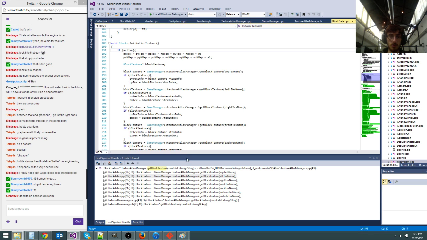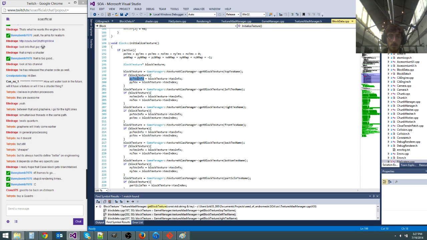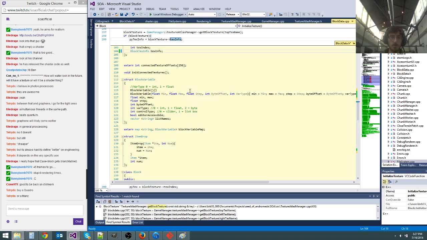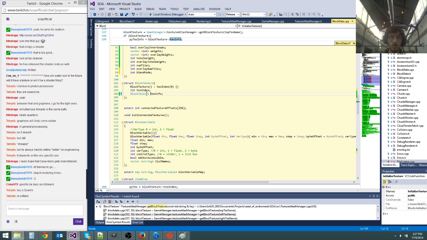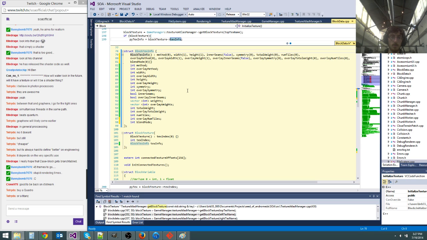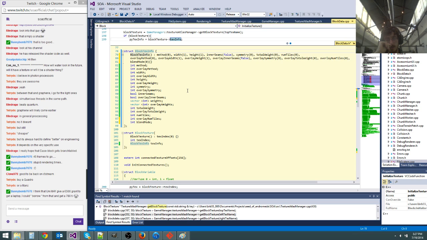Yes, initialize texture. So this text info here has got all the information about the overlay. I see. So yeah, if we just put the text index in here for the overlay, we should be good. I think that's all we need.